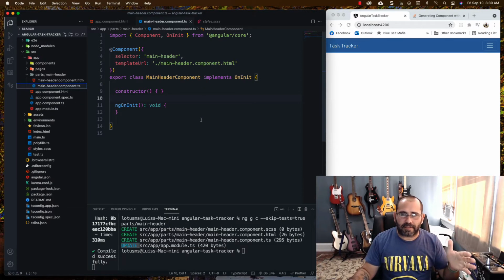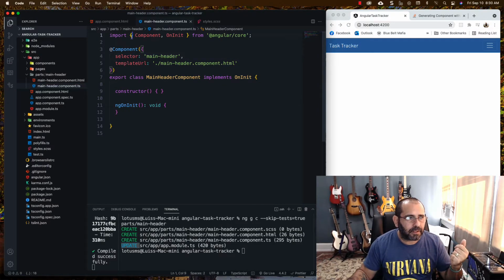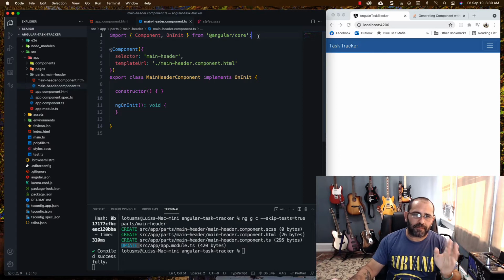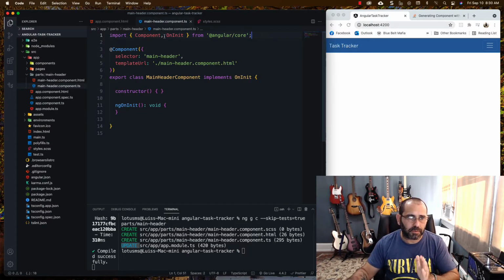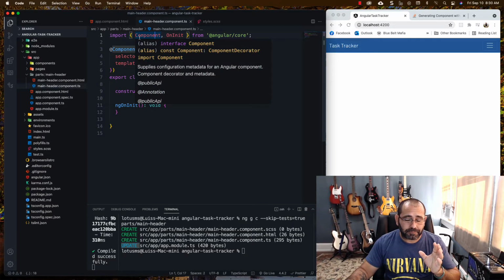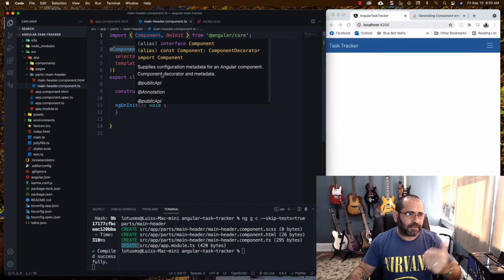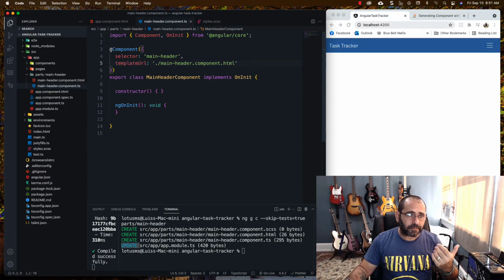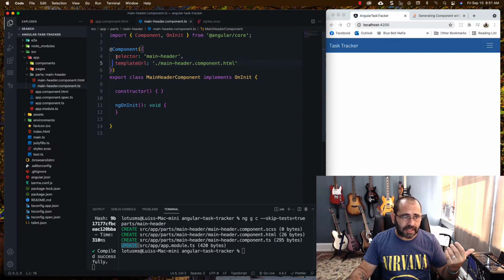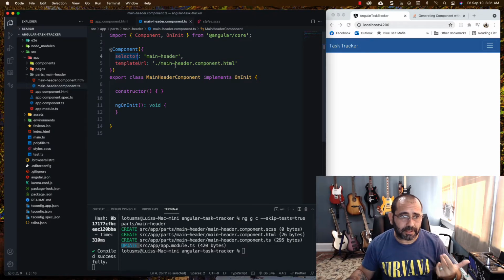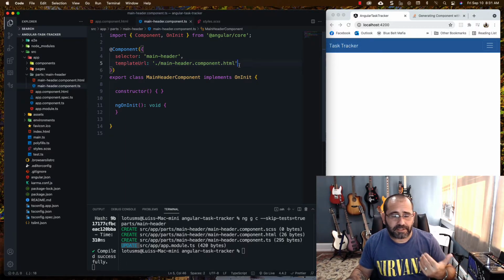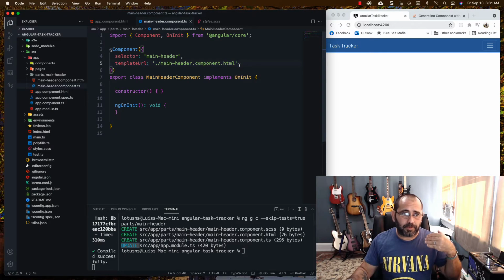All right, so let's see what it created for me. It created a main header. It imported the basic two things that every component is going to need, which is the component decorator, right there. The component decorator is what lets you make these types of calls: the selector, the identifier, and the call to the template URL that you're going to be using, the HTML. If later on we have to do any kind of HTTP request or something like that, we may have to add a provider in here, so we can call a service, things like that.